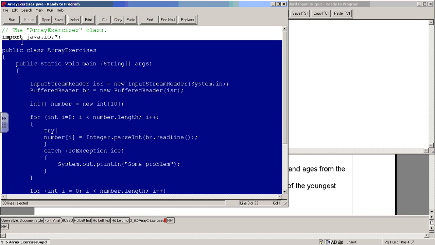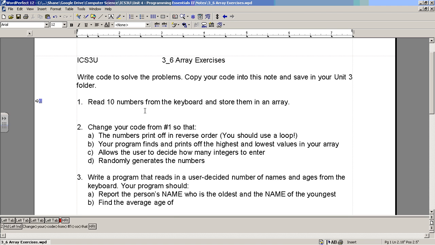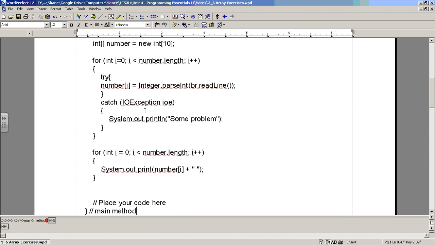And so that's the first code, right? So you're going to copy that, paste it in there, and then you're on with the rest of the exercises, okay? Have fun with them. Ask lots of questions. Good luck.